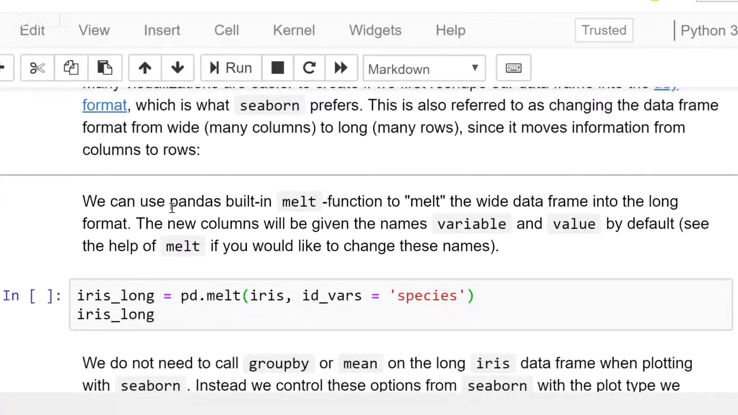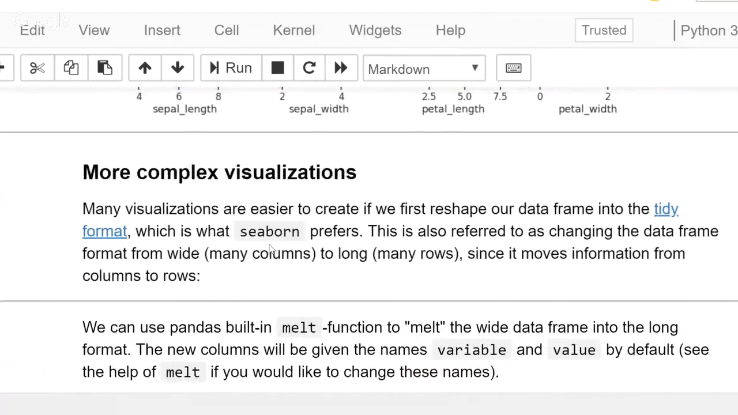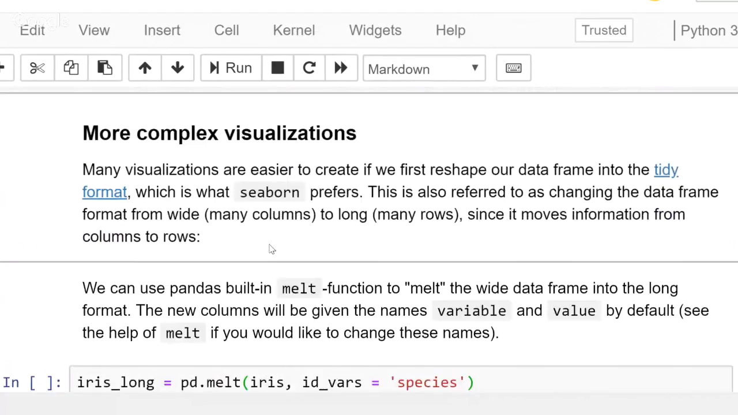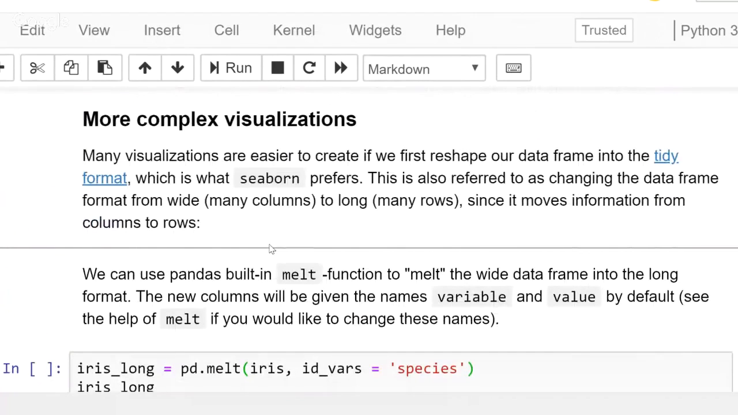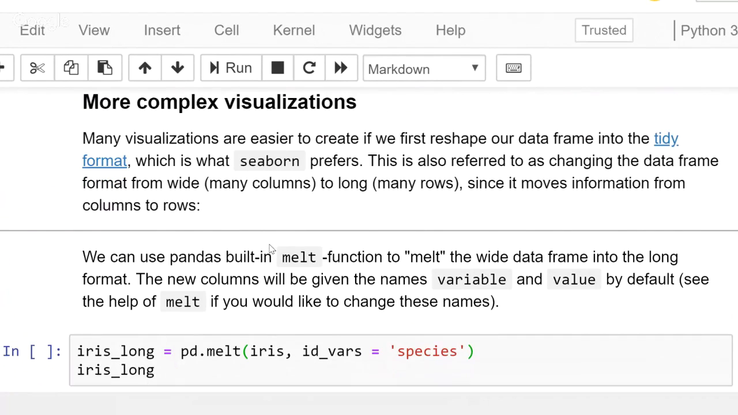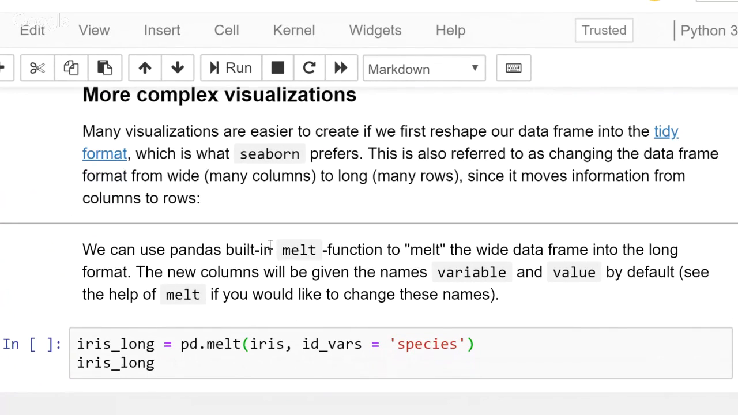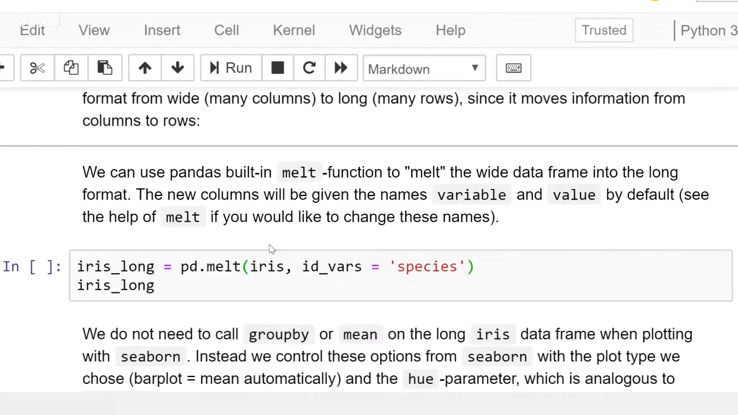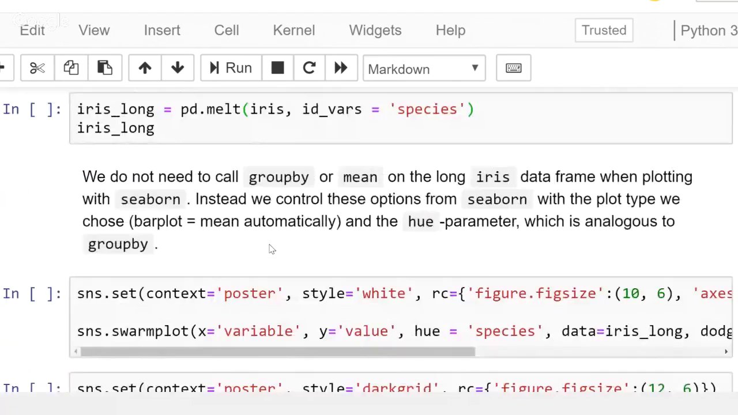Okay, so the last thing we're going to do, sorry I'm going a bit over time, is for more complex visualizations, Seaborn prefers this format called tidy format. So it's basically taking all the columns of your data and just stacking them. You're going to have your variable name in one column, which lists all the different column names, and then we'll show you the index and then the value for each index at each variable.